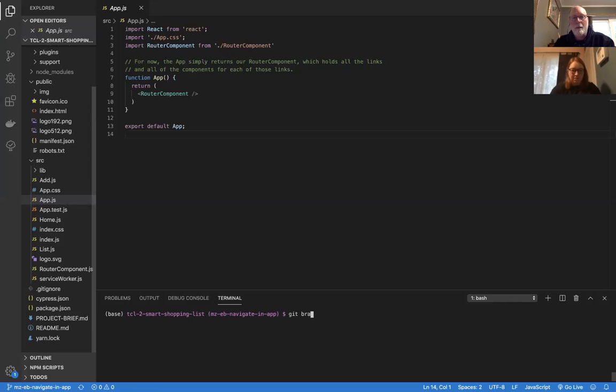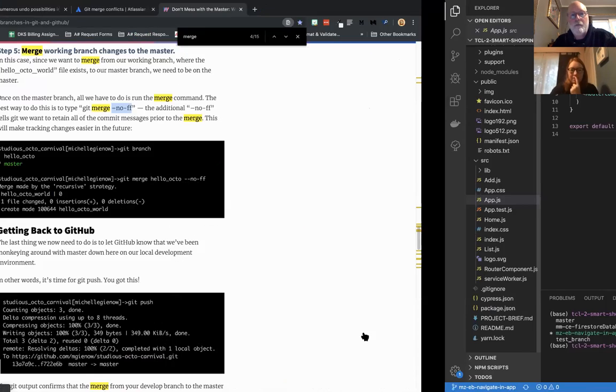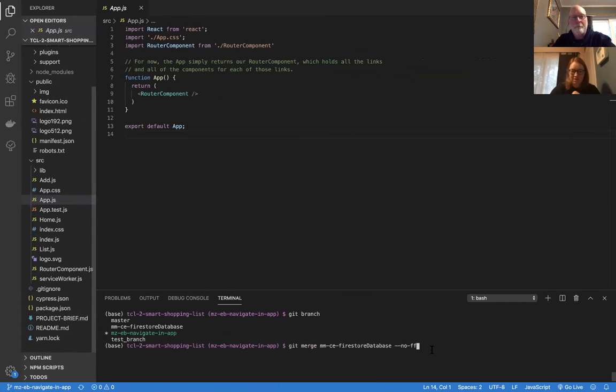And I'm gonna, because I always forget exactly how it is. Let's see here. So git merge mmc firestore database, and then it's just... Cool. Does that look good? Yep. Already up to date. Well, that doesn't make any sense.